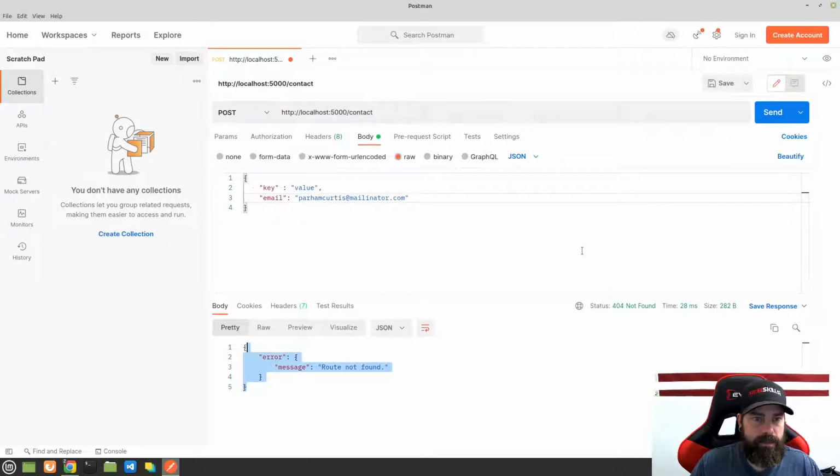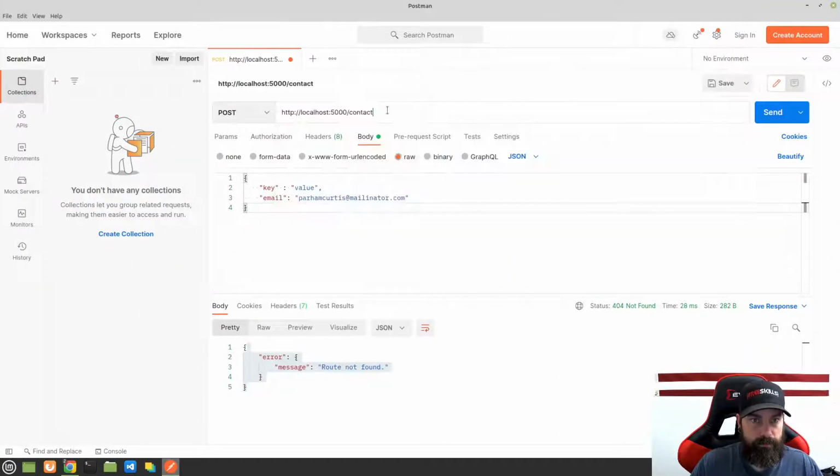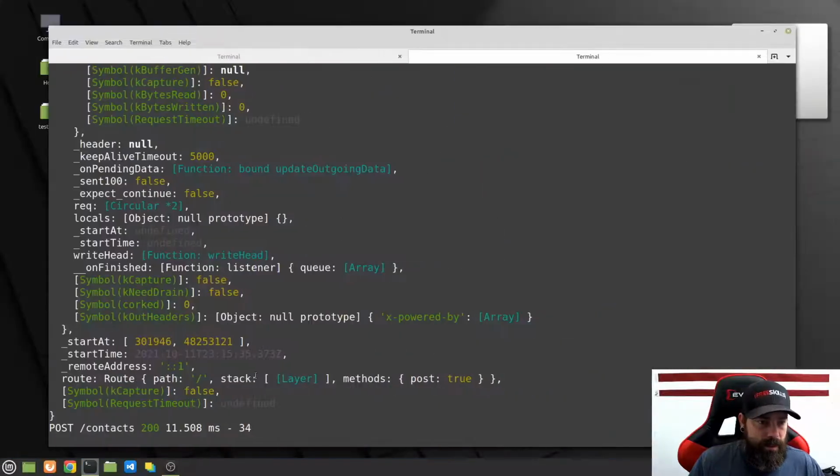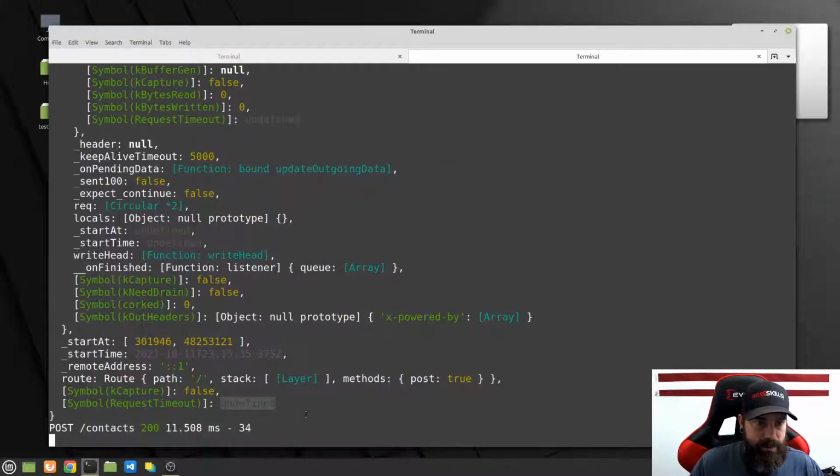Again, I got route not found. Why is that happening? Oh, this is contacts. There we go. Now it's running that method. But you can see that we have an undefined console log here. Actually, that's the request timeout.